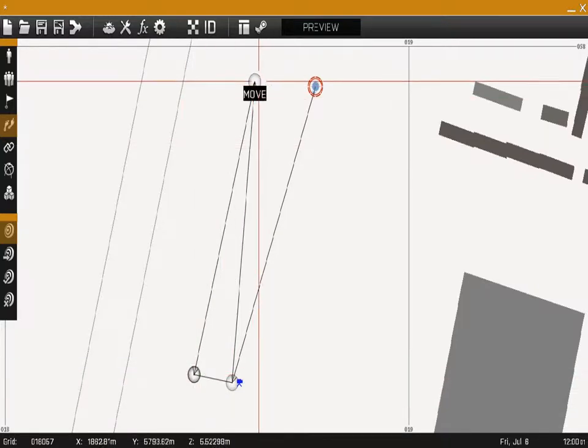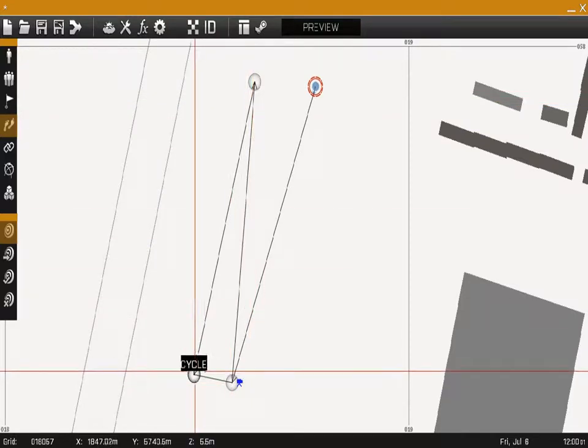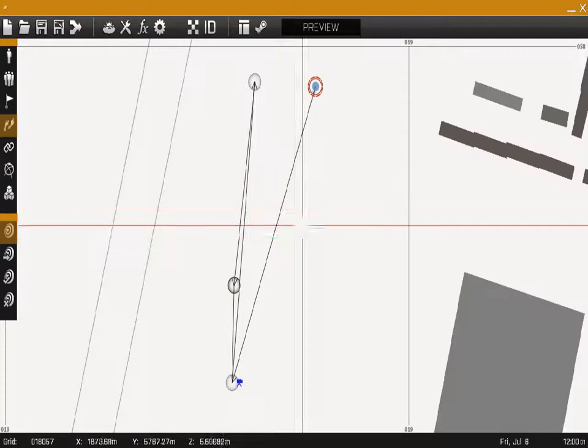So basically, he goes to that one, and then he goes to that one, then he goes to that one, then he goes to that one. He doesn't really go to the cycle one. Well, at least I don't think he does, because I put it in the middle all the time.